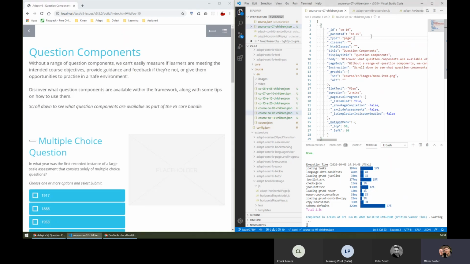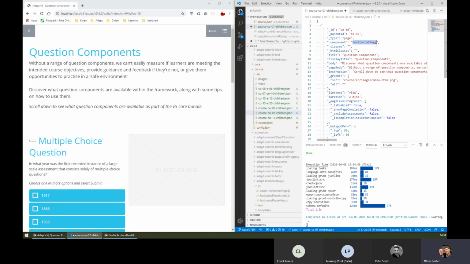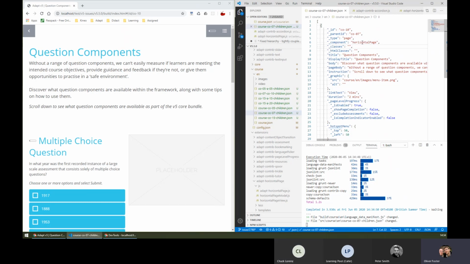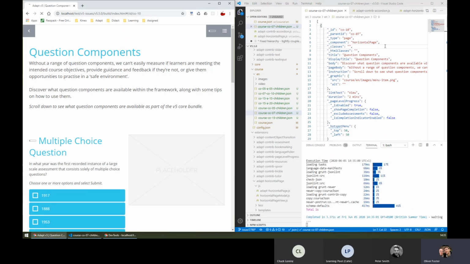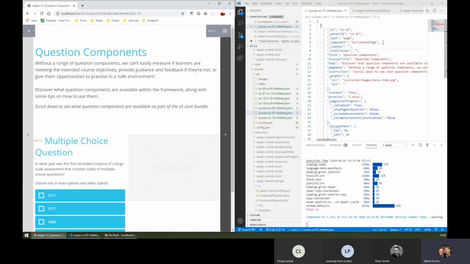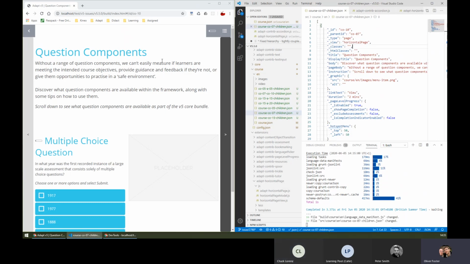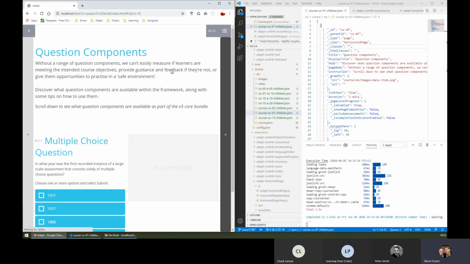So that's how the JSON looks currently. If you want to use a different model view combination for a page, you just do it exactly the same way as you would a component. If you wanted to use the page model, because you've got type page, and you wanted to use a different view, you could just specify the view like this. And you would basically end up with the same thing because we're using the page model with a horizontal page view. And so that's now available throughout all of the parts of the course.